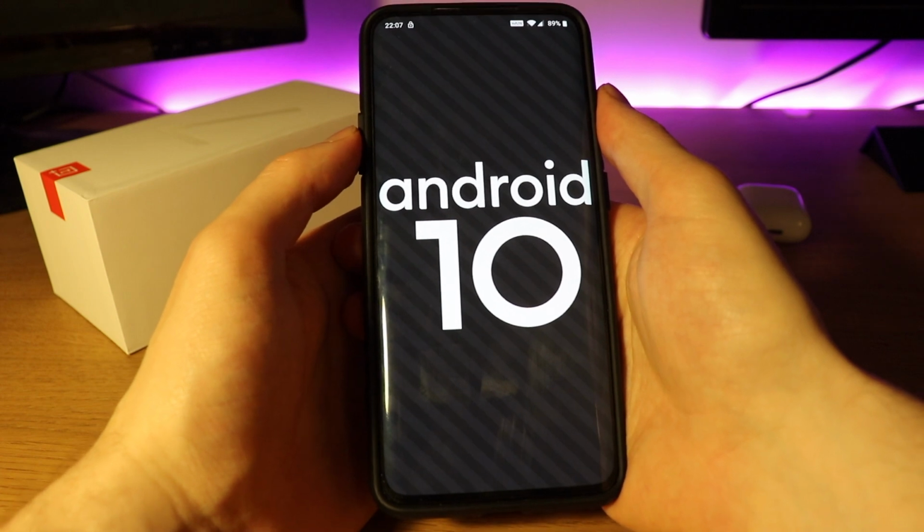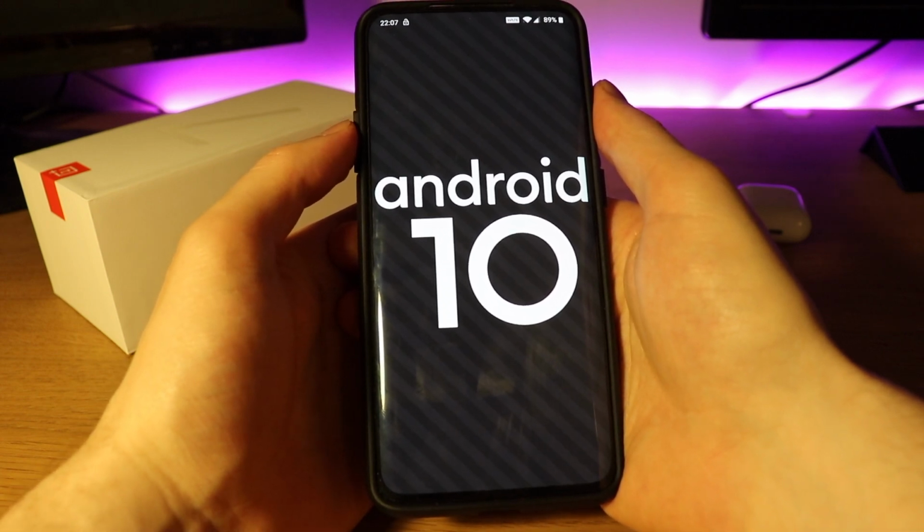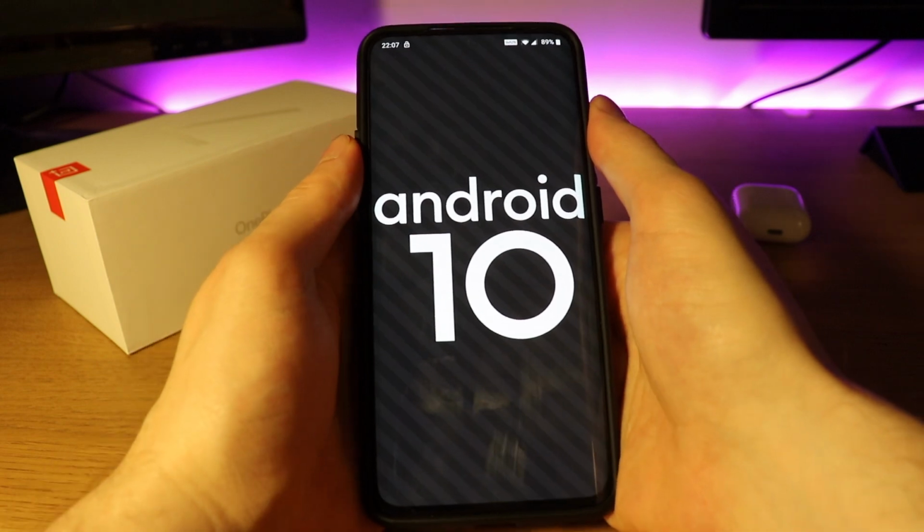Oh, and one thing worth noting is that you will need an unlocked bootloader. So if you haven't already done this, then check out my guide and there's a video on how to do it.